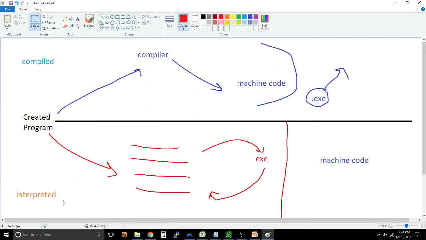But also, one of the problems with interpreted languages is the fact that if you want to run that particular script, the other person has to have that Python executable. So if they don't have this executable, then they can't run the script.